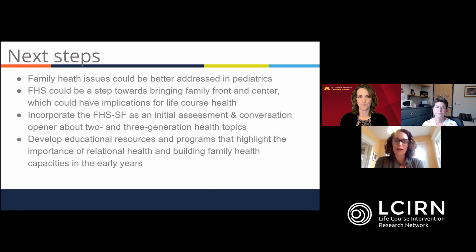And so, for next steps in terms of this research overall, it does appear that there is room to improve in terms of asking about family health issues within pediatrics, certainly systematically asking in the same ways, right? So that we have the ability to monitor progress over time. And having a scale like the family health scale could be a step towards bringing family topics, family dynamics front and center within that care, which we know has implications for life course health. And we'd be able to monitor that if we had these surveys being administered.